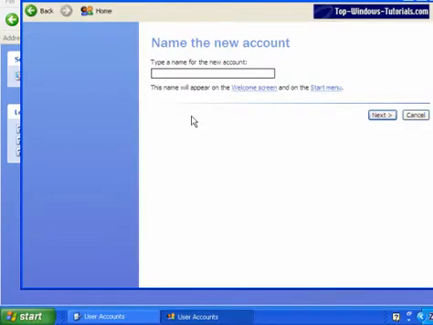Now, enter the name of the account. Usually, this is the name or nickname of the person who will use the account. Enter a name and then click Next.